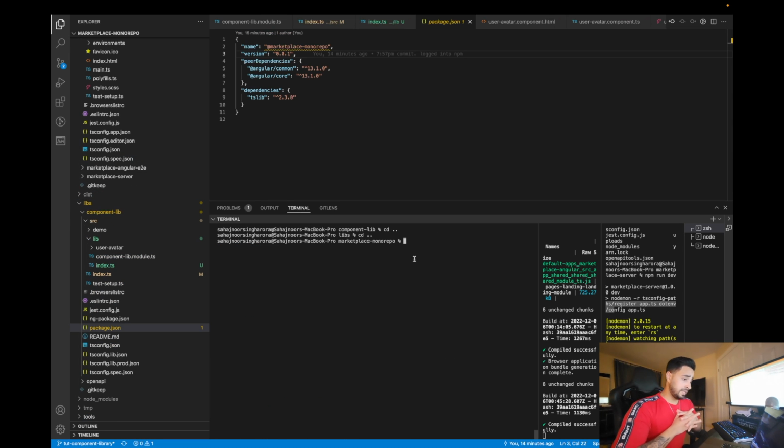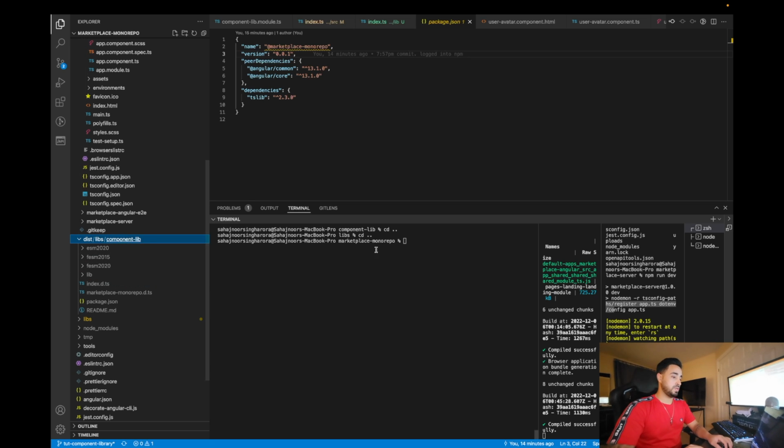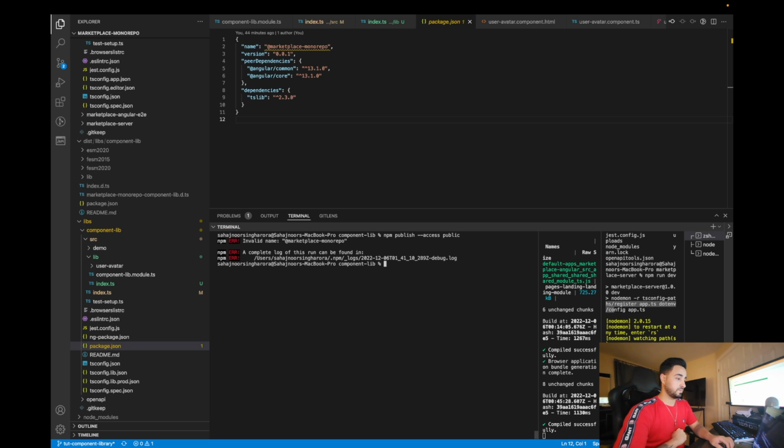The way we do that is to basically navigate to the built distribution folder of the library. In my case, my library was output to the dist folder here, libs and component library, right? So I'm going to navigate to that: dist, libraries, component lib. Now, once I'm in there, all I need to do is publish it to NPM. And to do that, we would write npm publish --access public.